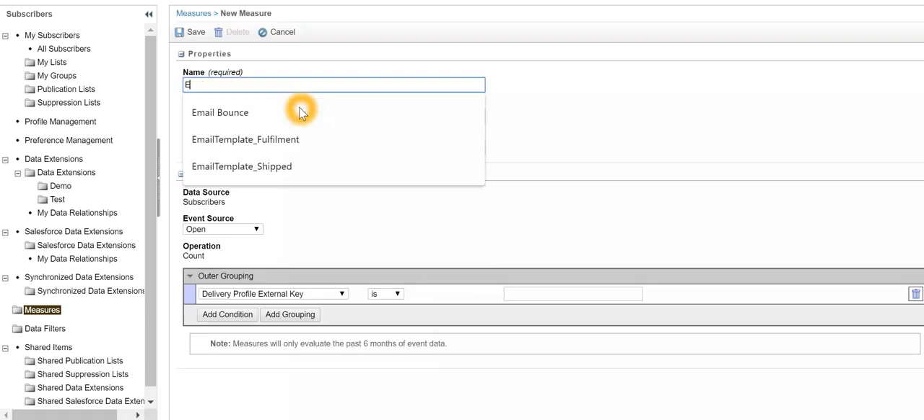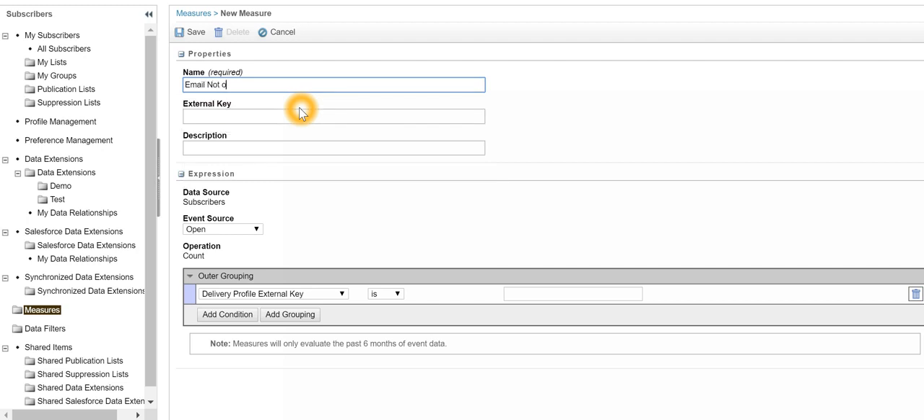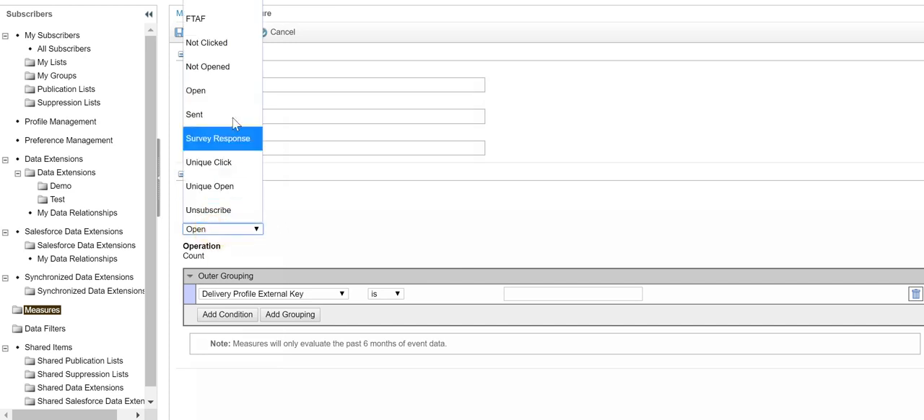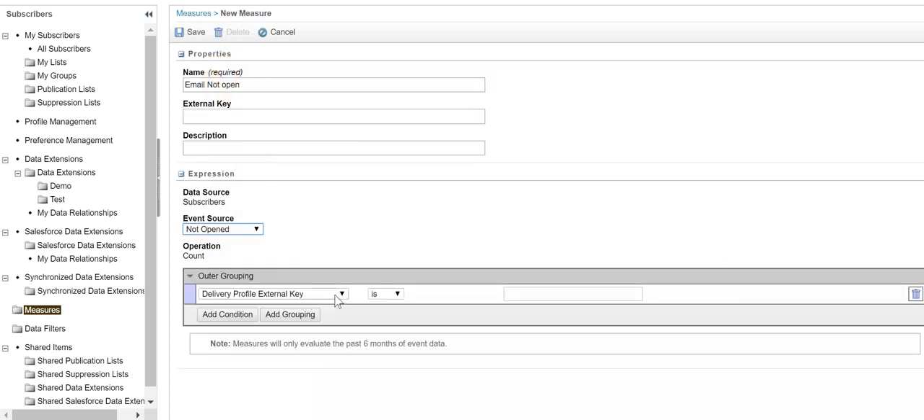I'll say email not opened. And this is a specific email that we are talking about, which was sent to them in past. So I'll say not opened, where email subject was promo. I'm going to save this now.